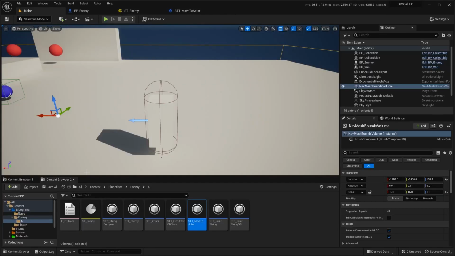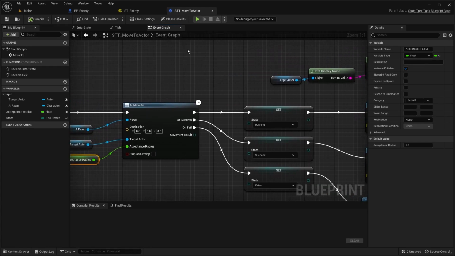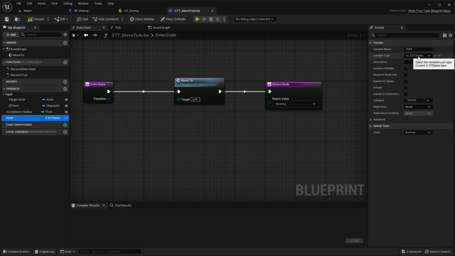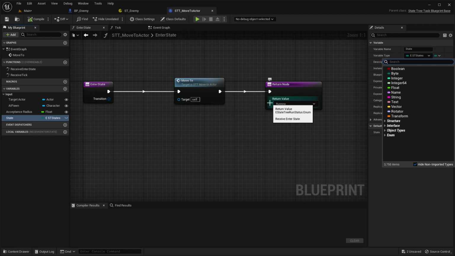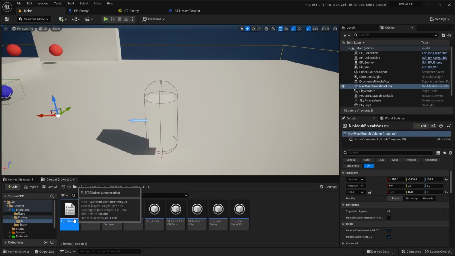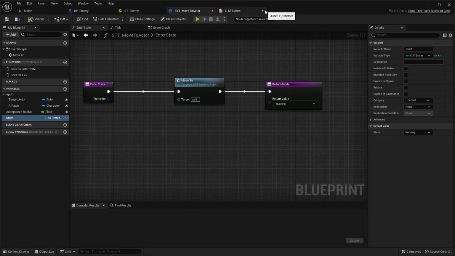Then I make a new asset called enumeration ST states that has those states. And this is another annoying thing. The state from here, E-state tree run status enum, is not actually accessible from variable types, right? So E-state tree run state. It's not there. Without E, it's also not there. So like, why is it not there? So I make a new enumeration, ST states. Put those states from here to that, just omitting unset because it's not used anyway.